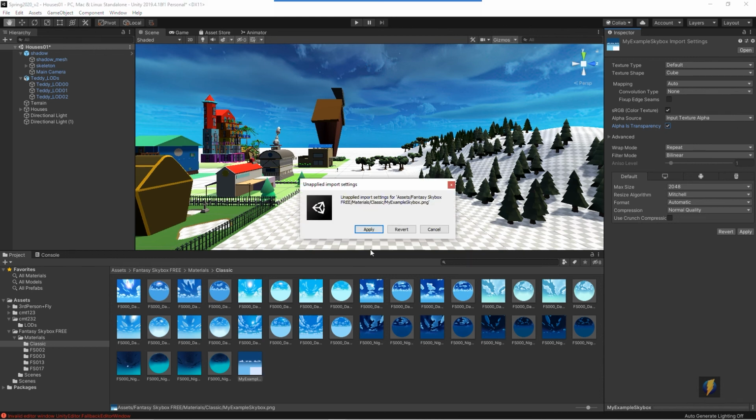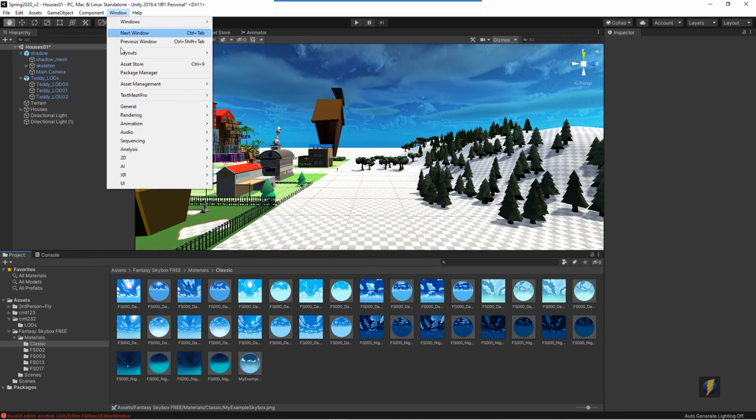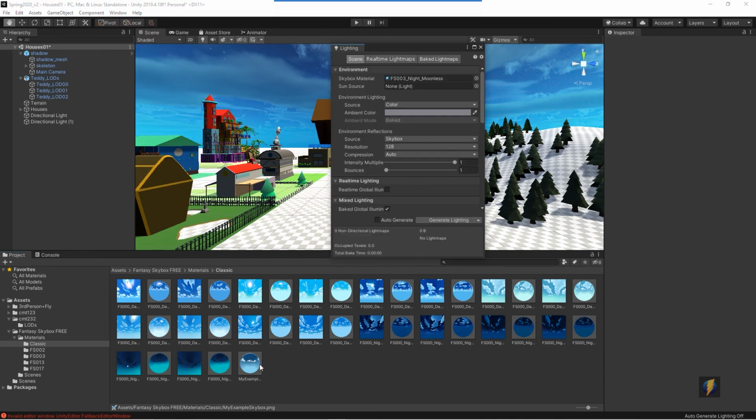Now that I clicked off of it, it asks if I want to apply this. I could have just clicked on apply here as well, but we'll go ahead and apply it. You can see that the icon changed there a little bit. And then this is very important. This itself is not going to work. What you'll see is if I go to Window, Rendering, Lighting Settings, and I try to drag that and drop it in here to the Skybox material, you'll see that it's not allowing me to do that.